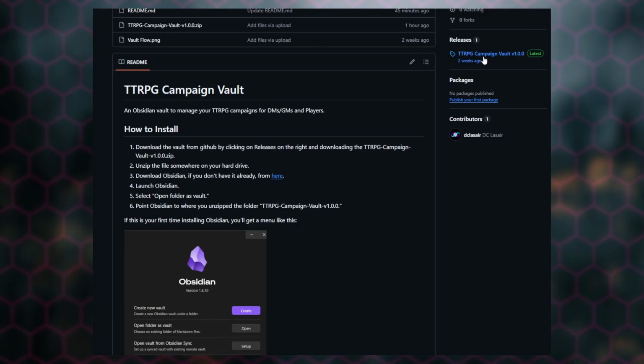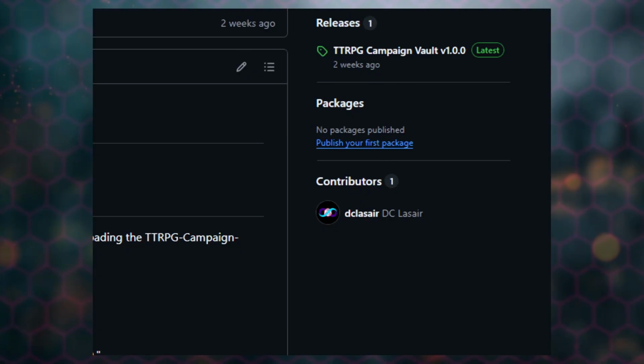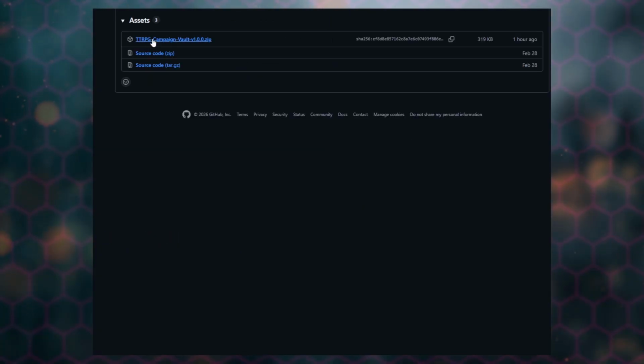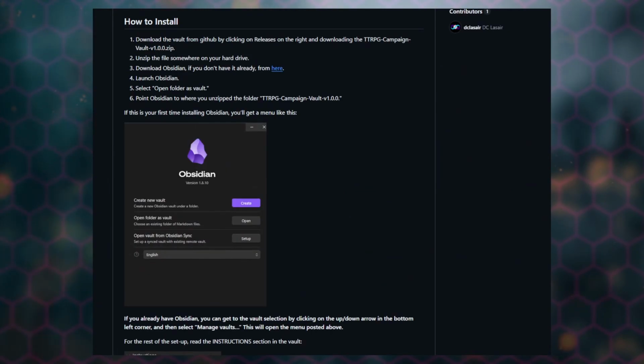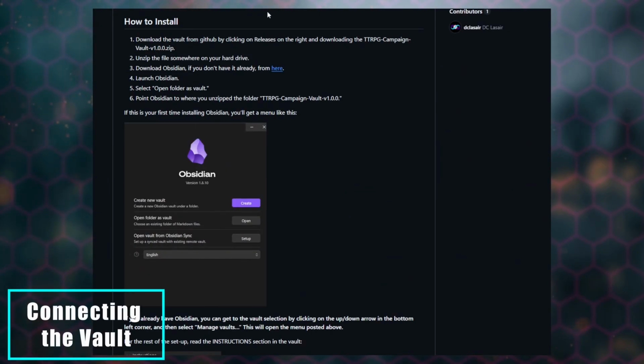The first thing you're going to do is go over here under Releases, and then you can download it right from here. Click this, it'll start the download. It's a zip file. Do what you do with zip files. Put it somewhere on your computer, and remember where that location is, because that's where you'll want to point Obsidian after you install Obsidian. You want to get it to a vault. I also have instructions on how to do just that.